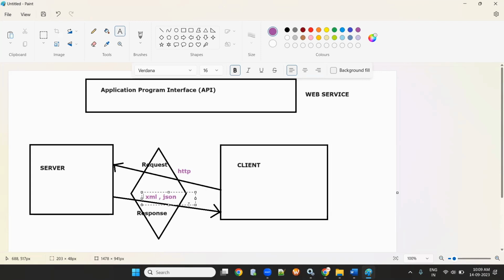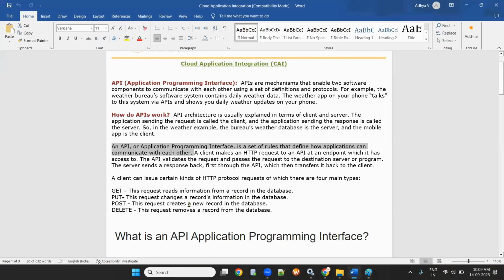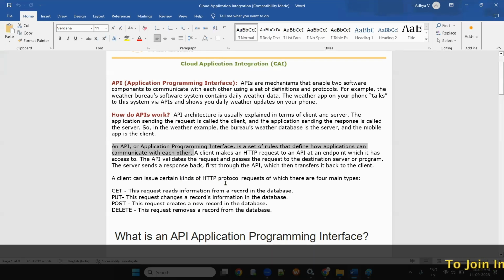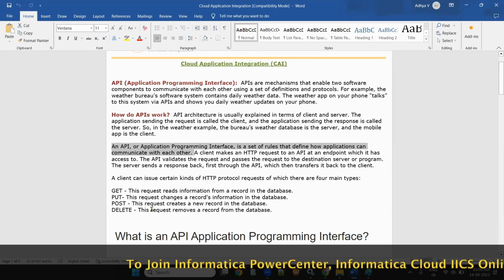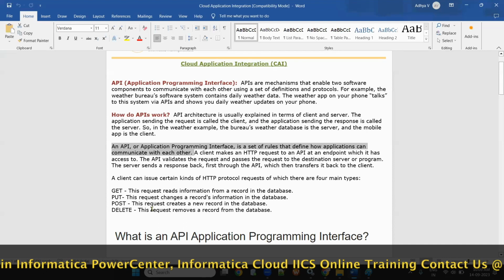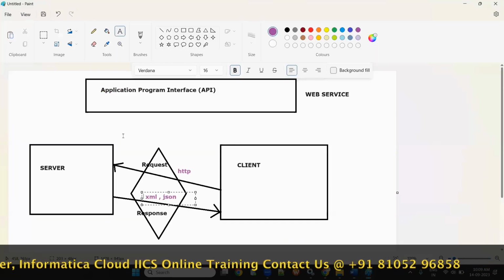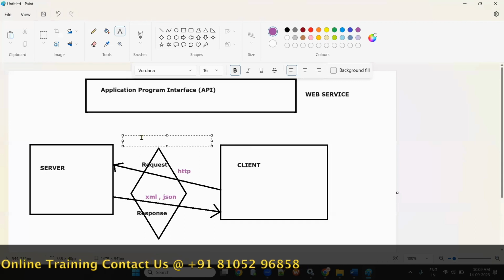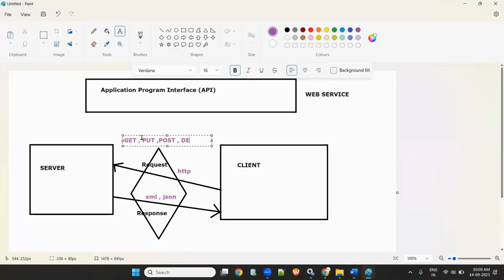Yes, we'll see again how the XML format and the JSON format look. Did you understand, please? Now, XML and JSON are files. A client can issue certain kinds of HTTP protocol requests. So a client can send a GET request, or a PUT request, or a POST request, or a DELETE request.